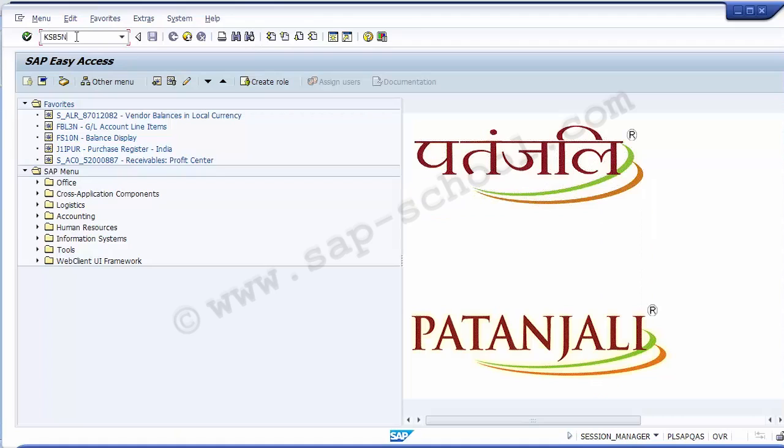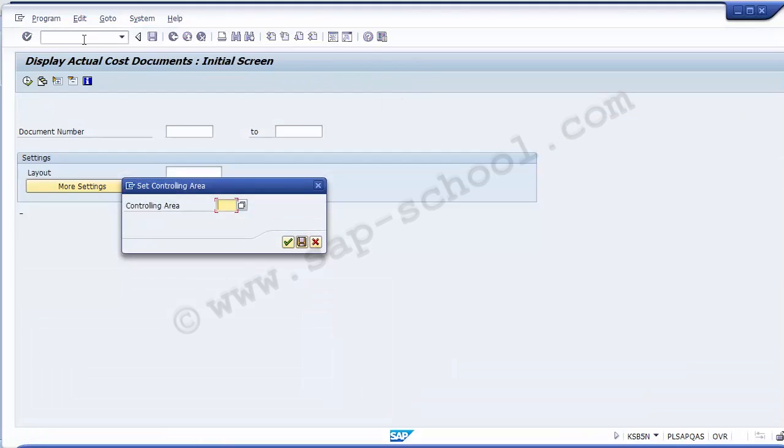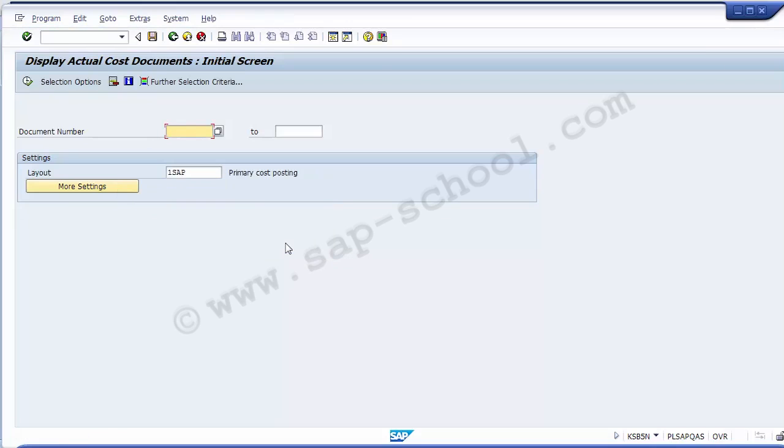So that is what we can execute over here. I have entered the transaction code, pressed enter, and it takes you to the next screen for the report. As you can see, the very first screen that comes up asks you for the controlling area. So for which controlling area you want this report, you need to assign the controlling area to it. I am assigning the controlling area as 1000, which is the controlling area for my company code. Click on continue or enter. Once you enter, it takes you to the next part.